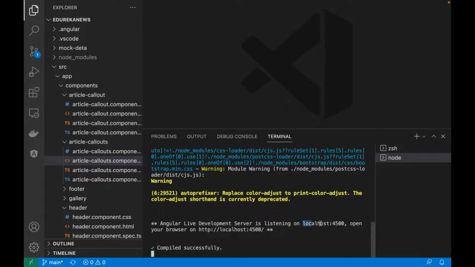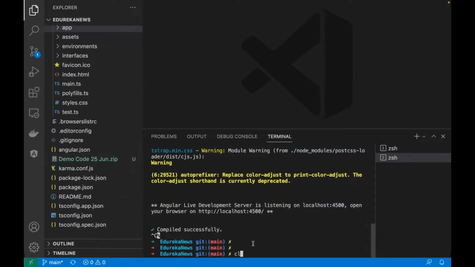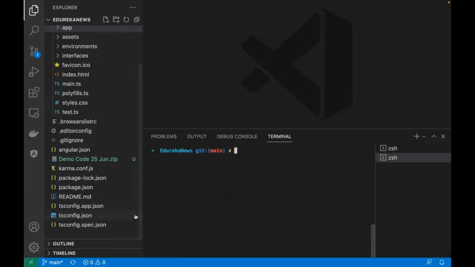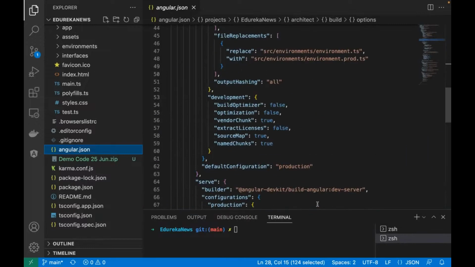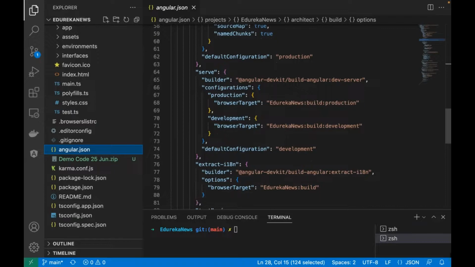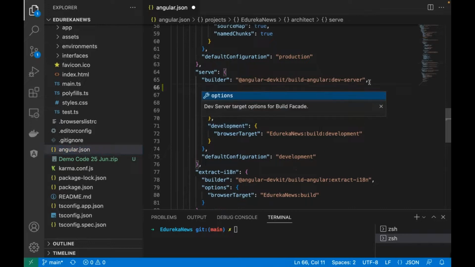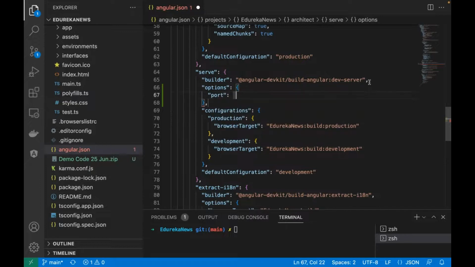Yeah, now you can see it has started on port number 4500. So when you do ng serve, it can be changed, or you can go to the Angular JSON file. I've stopped the server. Go to Angular JSON. In the Angular JSON, go to the serve section over here. Okay, and you can provide options into it. And in the options, we can provide the port number which I want to start the application.